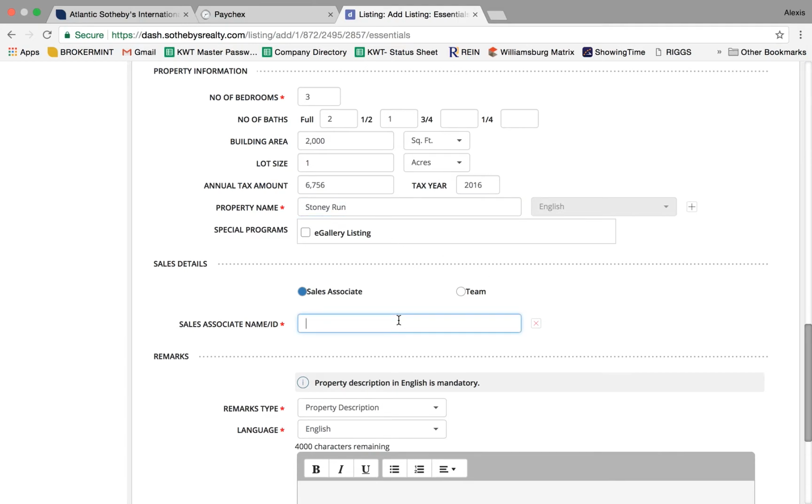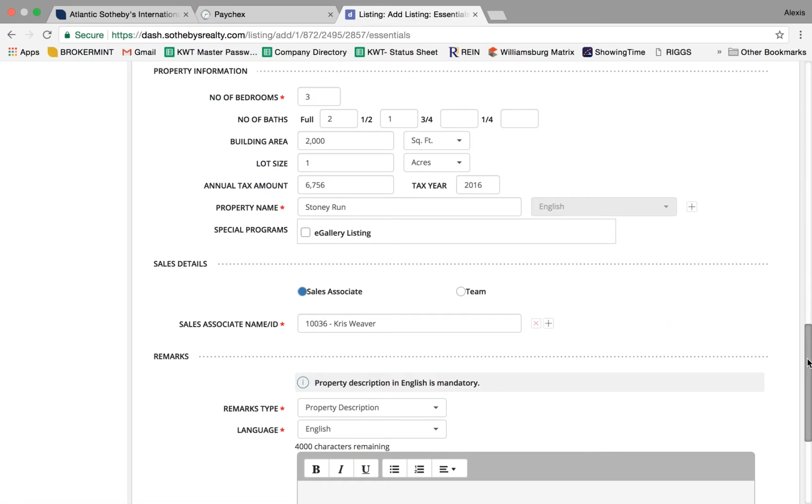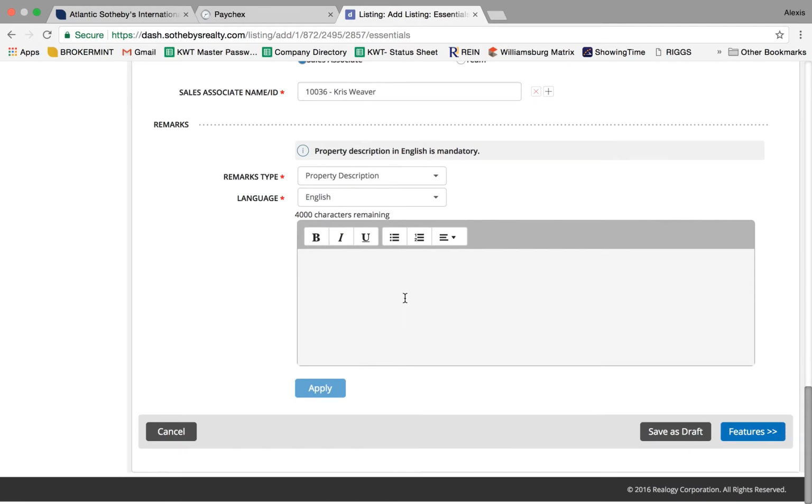So sales associate, if it's a team member, it's going to go under Chris Weaver. If it's an ACER agent, then it'll go under their name, like Kristen Dickens is an ACER independent agent. But if they're team, it'll go under Chris Weaver. He will be the sales associate. And this is where you put the remarks whenever it's time to go live.